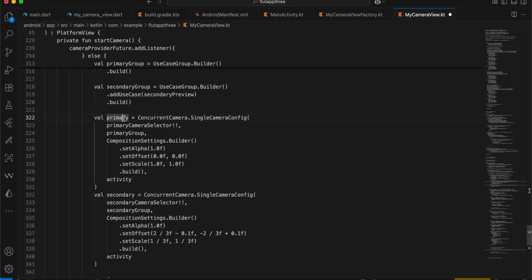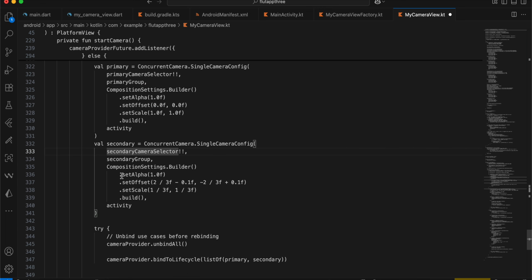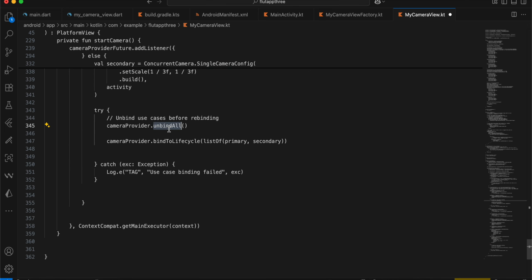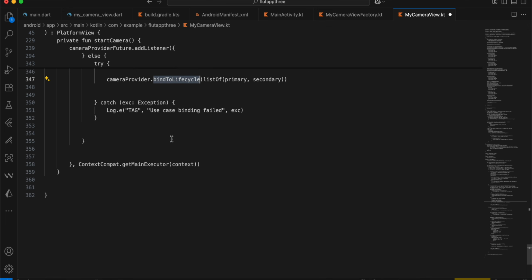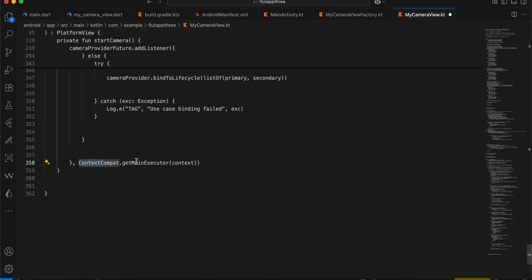Then here we initialize this primary concurrent cameras dot single camera config. Now this even I don't understand, I have just copy pasted it from the Android documentation. Similarly, I have done it for the secondary as well. Again, I don't really understand what all this is, but I have copied it from the documentation. Then we again unbind our camera provider. We bind it to the life cycle, and here finally we pass this context compat dot get main executor, pass context over here. So yeah, that's all there is to it.